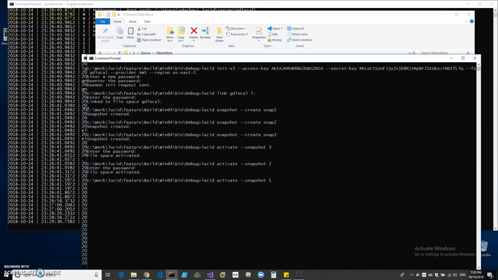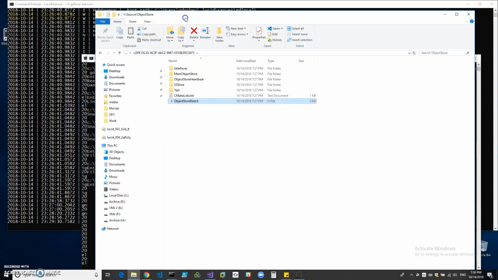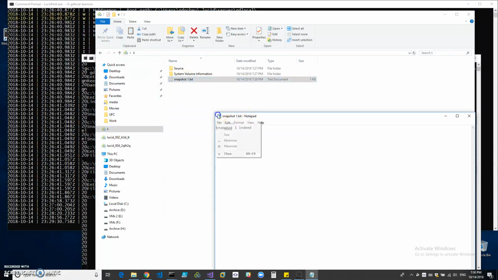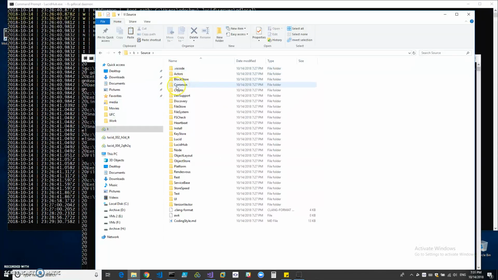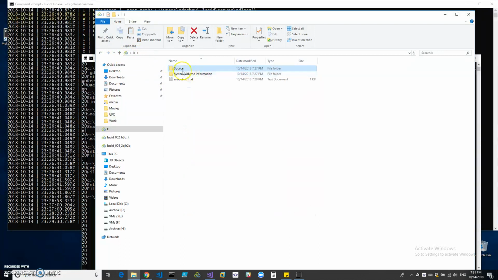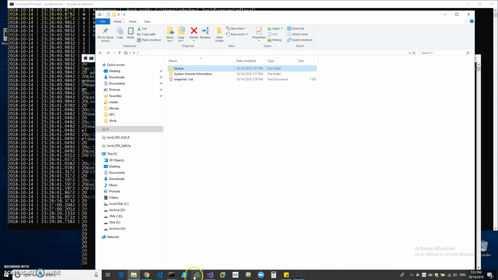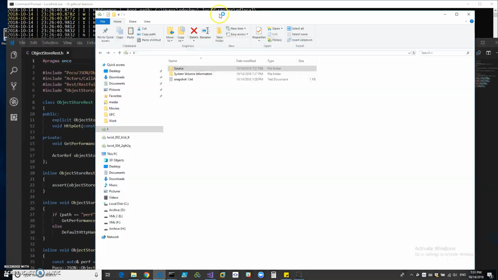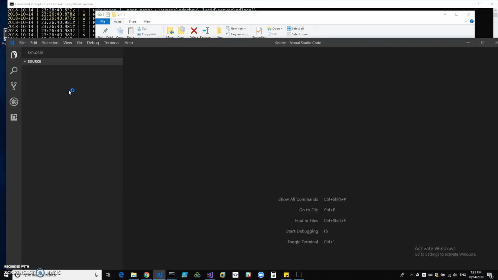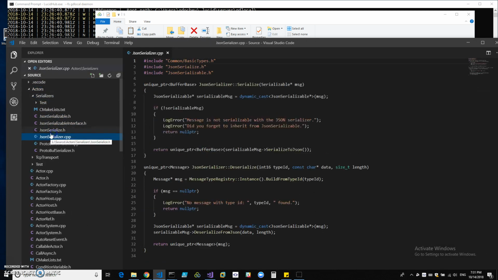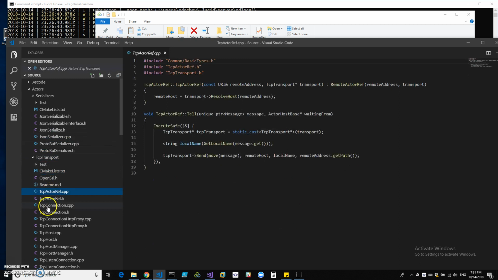And finally, snapshot1. Okay, and we should be able to look at all the content. I'm going to open it with Visual Studio. And let's just browse. And as you can see, all the content is here.